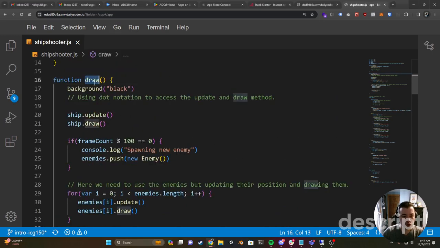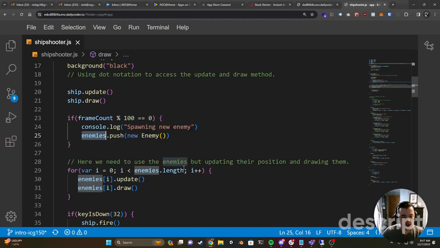So down in our draw function, we have this little conditional statement that's basically saying, hey, every 100 frames, spawn a new enemy. So what this line of code on line 25 does for us is it pushes, or adds, a new enemy to the end of the enemies list. So this list is an ever-growing list of enemies, every 100 frames.